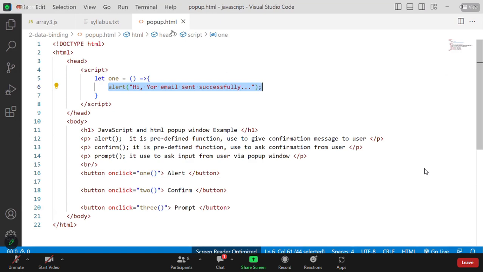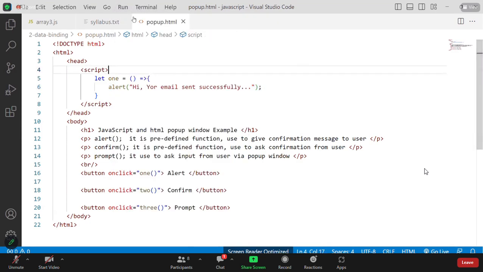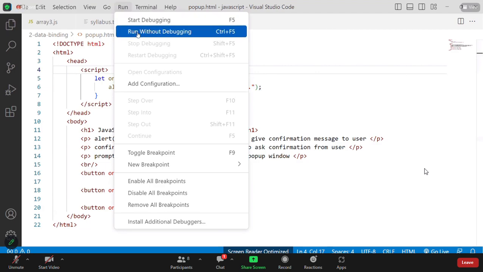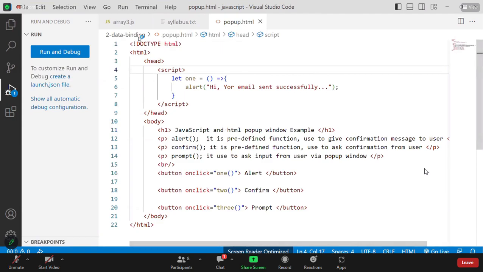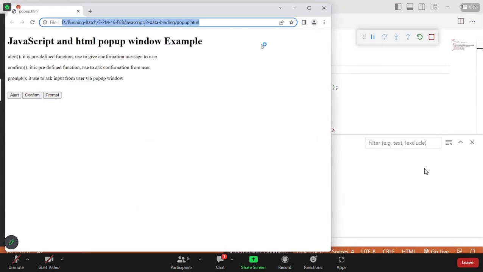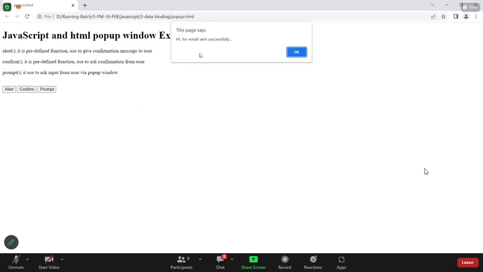So now we'll go to the run menu and choose run without debugging. See how it is. One simple button will appear. In that, you can click on alert. It says hi, email sent, in a pop-up. This is called a pop-up window: a window on top of the current window is called a pop-up window.